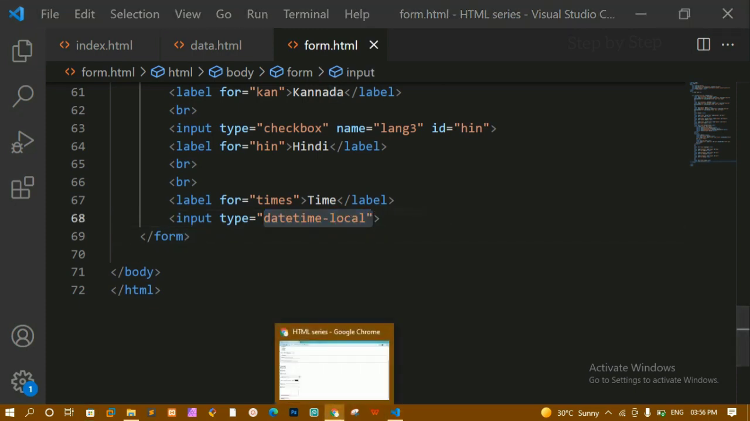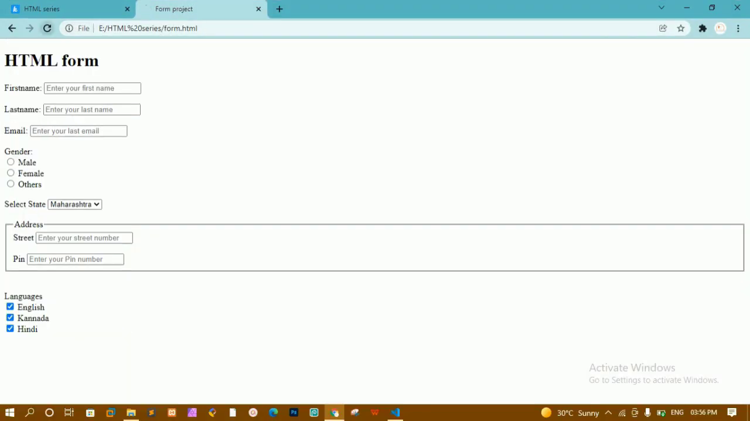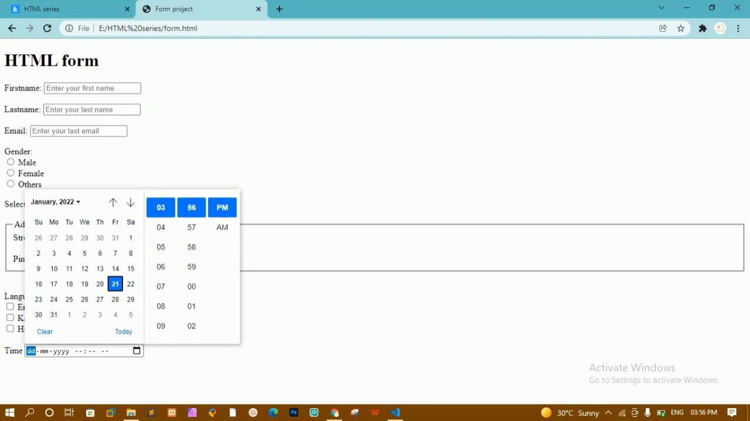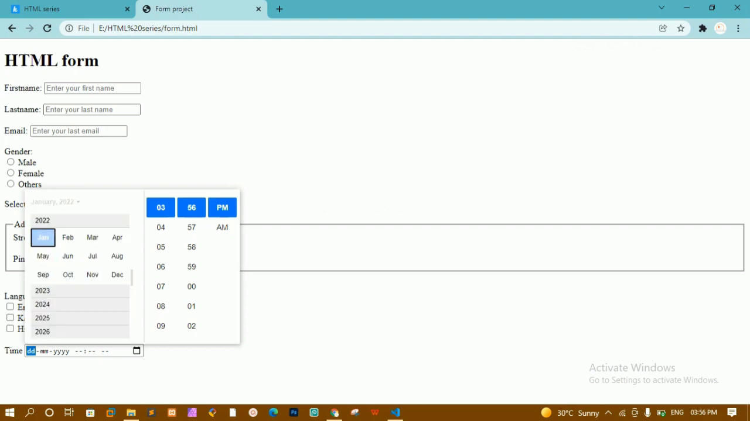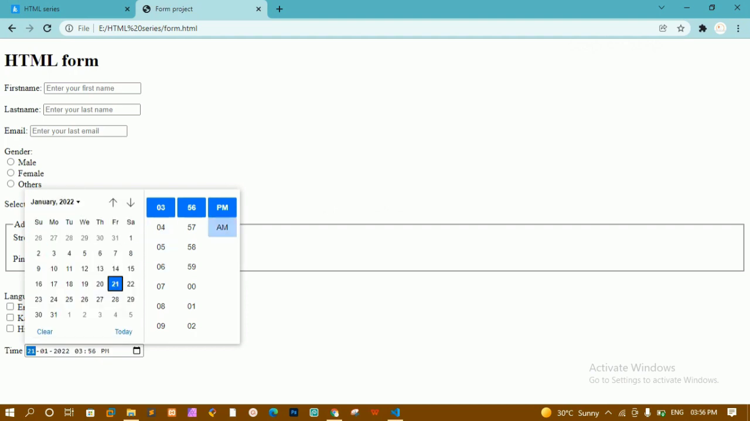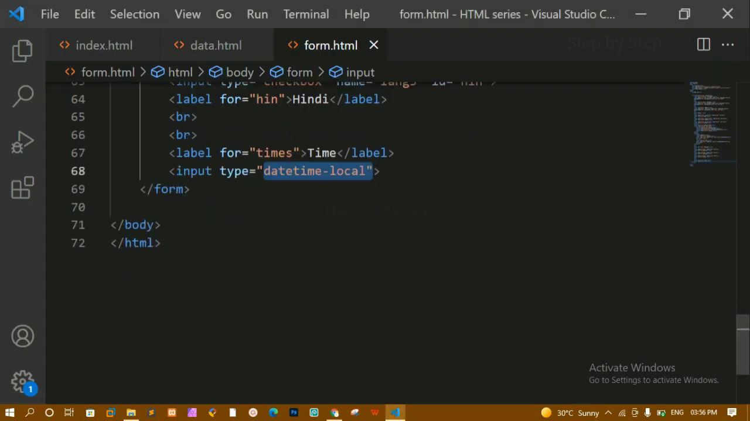I'll come here, I'll refresh this one. Now you can see here, whenever I click on this, I'm having this year, I'm having this months, I'm having this dates, and also here I'm having this time in PM and AM. Okay, this is how we are going to use this input type is equal to date time local.